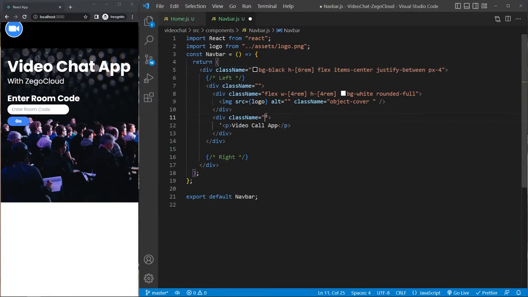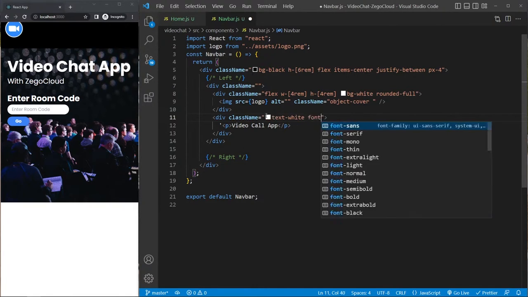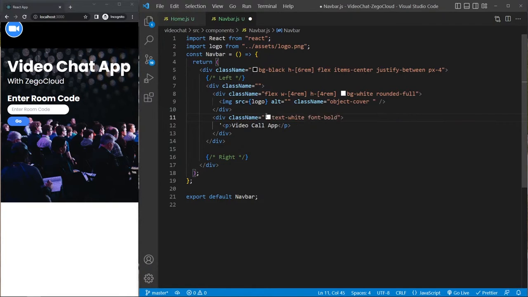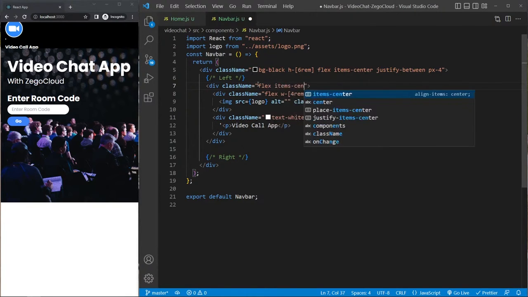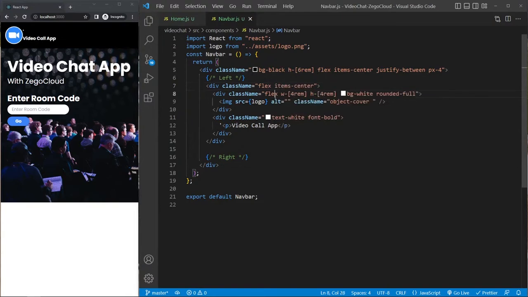Text white, font bold. Let's flex item center. Where is this coming from? Like that. And I'll make this class name. This one should be only 3, so I'll go 3 and 3.